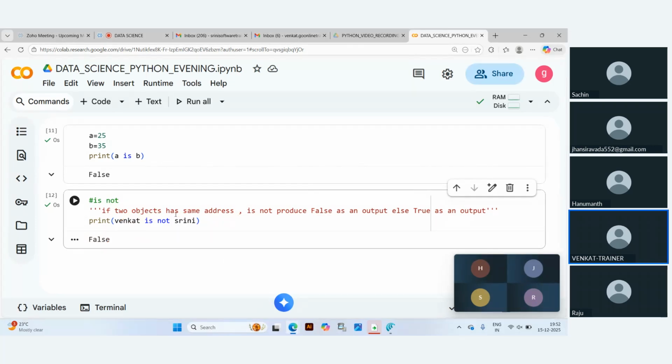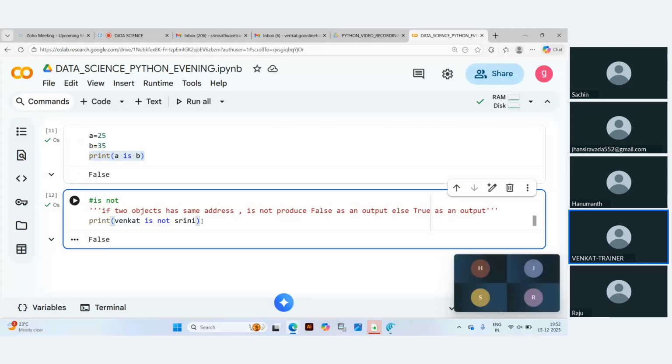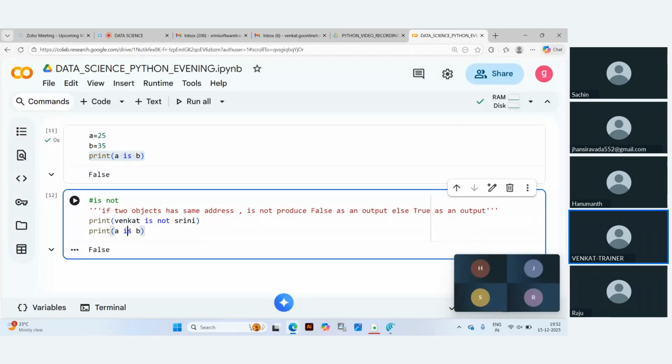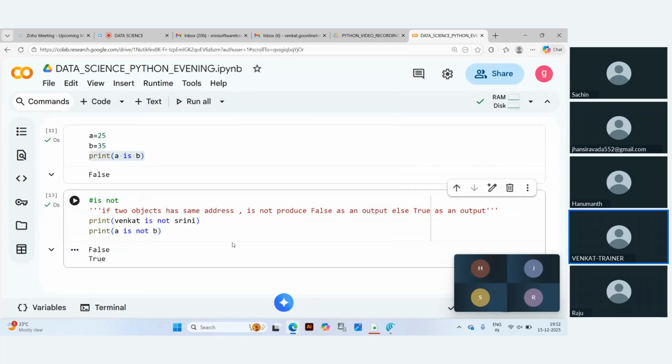In case now A and B. Now is not. True. See, absolutely A and B addresses are different. It produces a false as an output if we wanted to determine through the is operator. But the is not produces true as an output because their addresses are different.